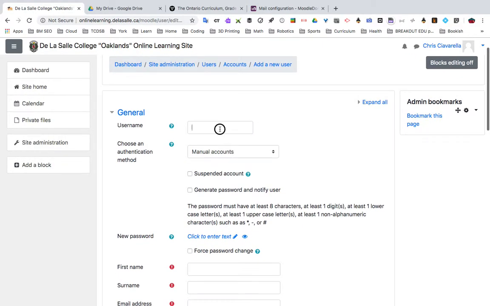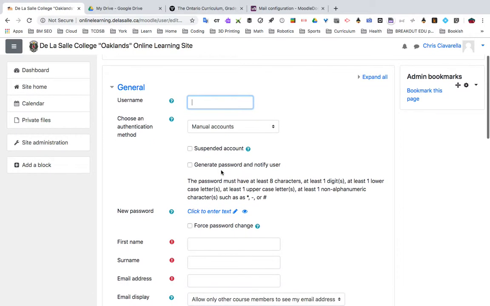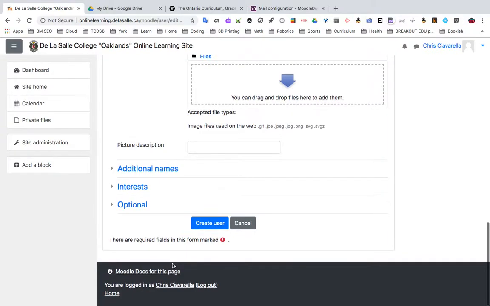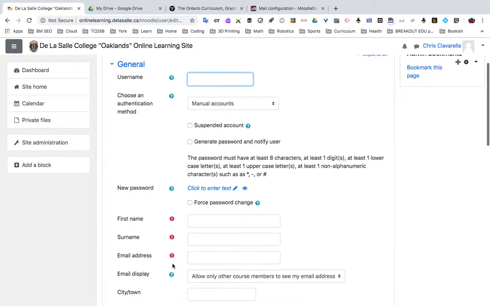We need to build a username, okay? And we're going to put a first name, a surname, and an email. See where these red icons with exclamation marks are, those are must-haves. Everything else is optional, and you can add as much information as you like. The username is pretty good to have, and what I'm going to do in this case is just keep it the same as the email address, but we can always edit that later.